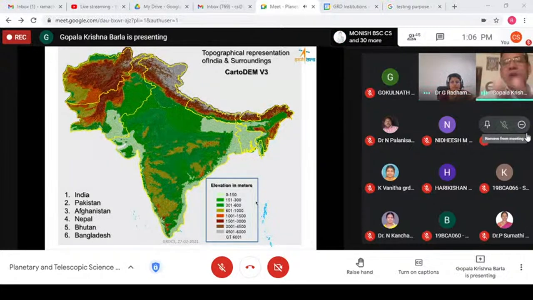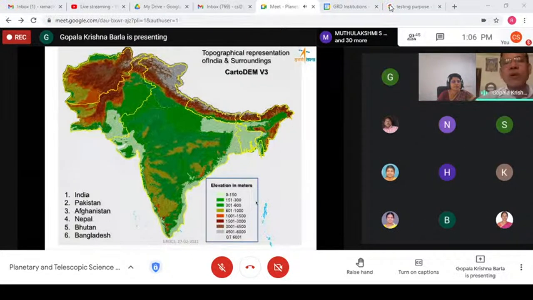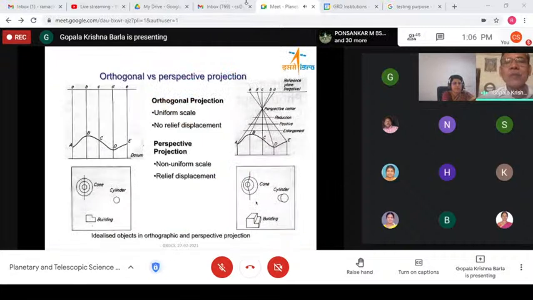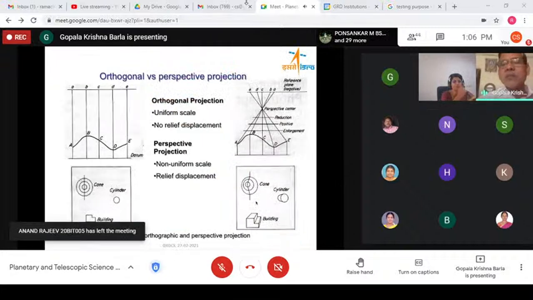Is the digital elevation model, that is 3D. Okay, fine. Yes, sir. In fact, this you can download from NRSC website or Bhuvan website freely, so for your use. Sure, sir. So these are the digital elevation model applications, mapping and then perspective geometry and all. And the digital elevation model is required to generate the ortho correction.